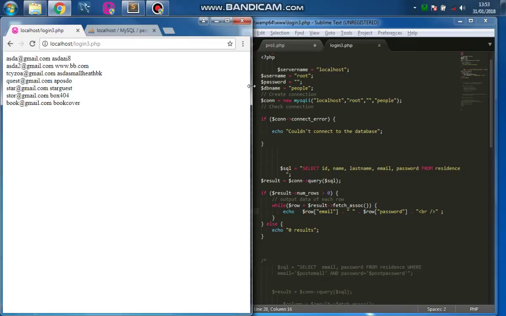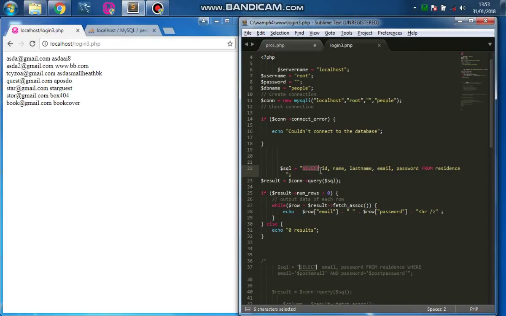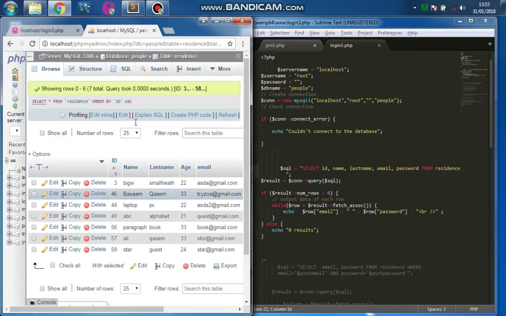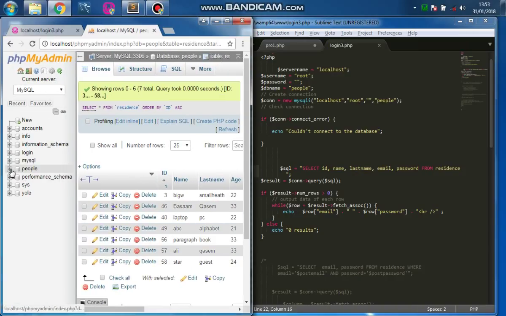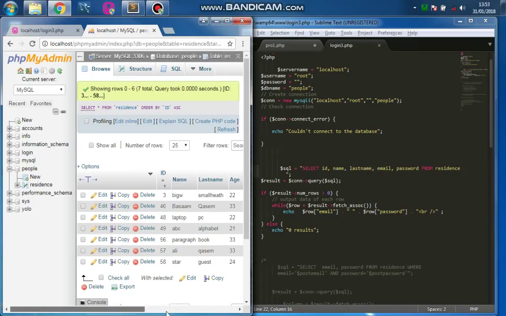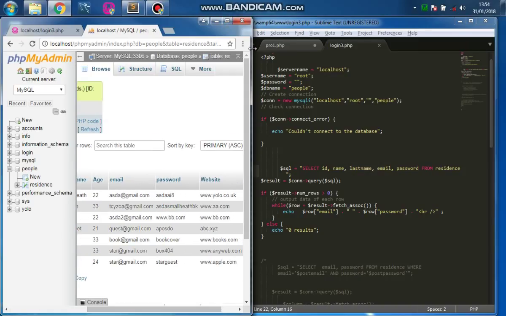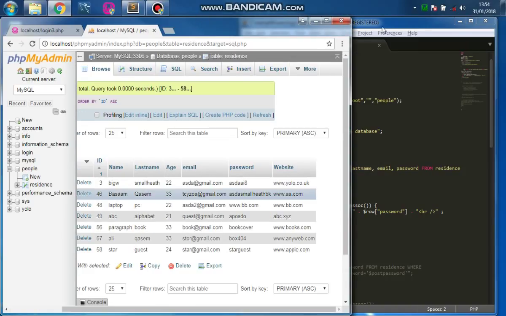Alright, we're going to be looking at the select query. We're going to be querying from this table, and the database is called people. Inside the people database we've got a table called residents. Okay, and we're going to be using a select from here.